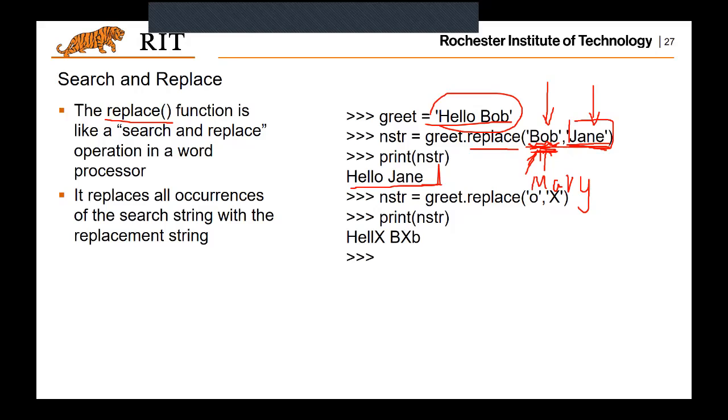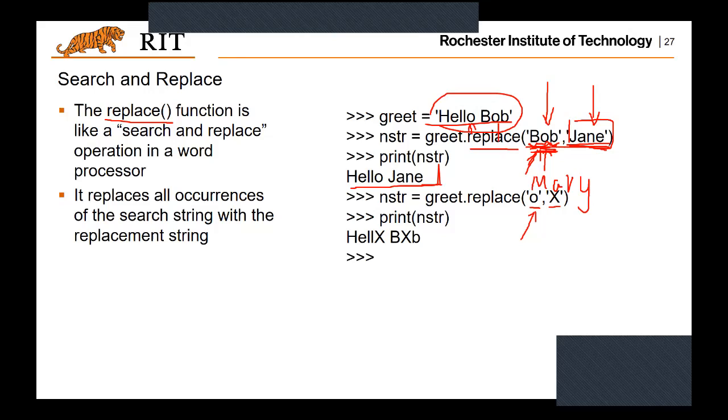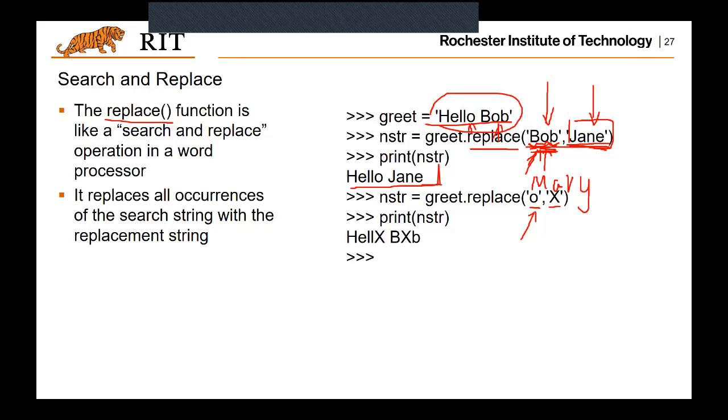Also, you could replace some specific character within this string. For example, you want to replace o with a capital X, and it will replace all the lowercase o with the capital X throughout the whole string. And again, for this hello Bob string, we have this lowercase o, and this o, right? And it will replace all of them with a capital X.